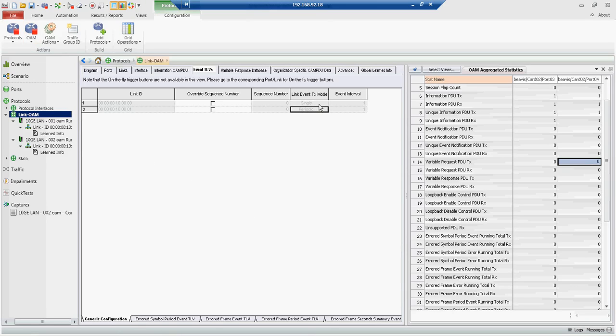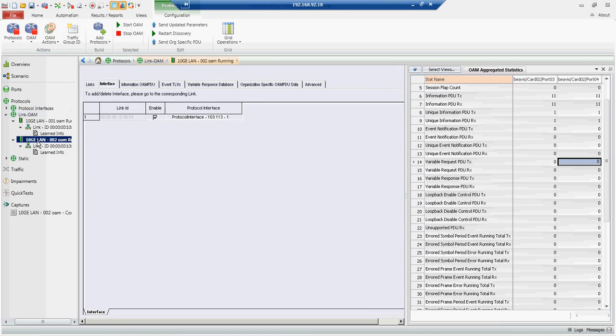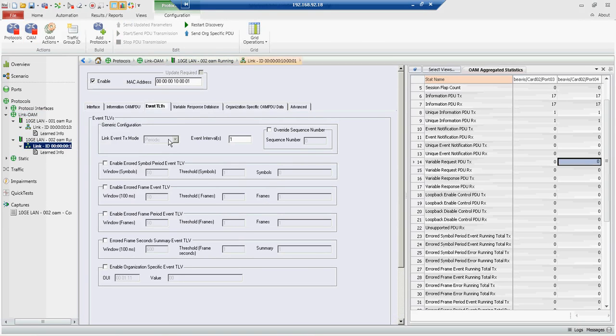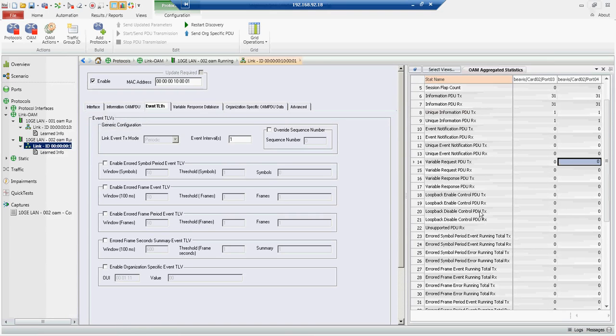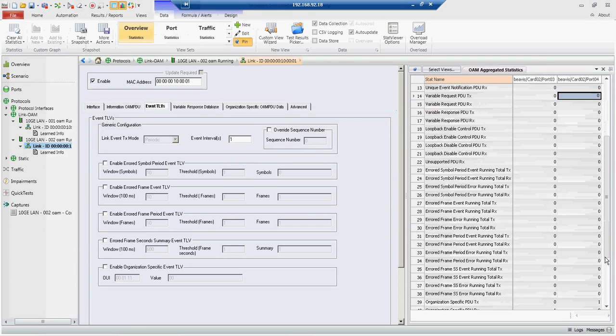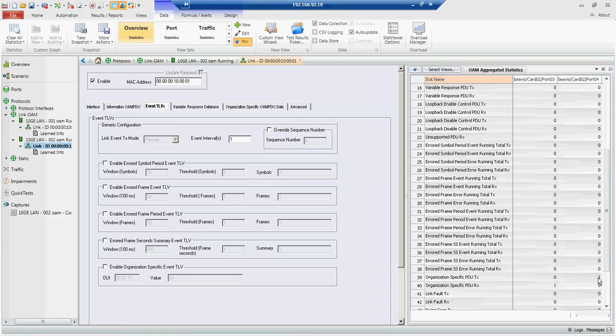First, I'll note that the event TX mode is set to single and periodic. If I click on the second port, here on the link, you can see that it's in periodic mode. But even though that's the case, when I click Send org-specific PDU and we go to the capture, you'll note that they are only sent singularly. And if we scroll down, it's the case here as well.